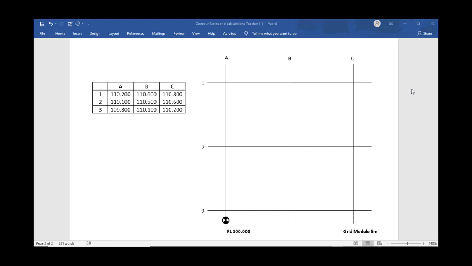Hi everyone, we're just looking at how to create a contour plan, and the first part of that is to have a grid plan. Here we have our grid plan. The grid modules are 5 meters apart, which means that from A to B is 5 meters, from B to C is 5 meters, from 1 to 2 is 5 meters, and from 2 to 3 is 5 meters. This is grid point A1, B1 and C1, etc.